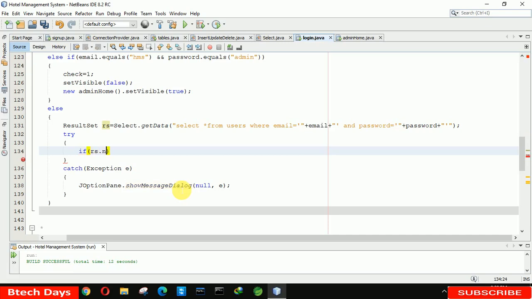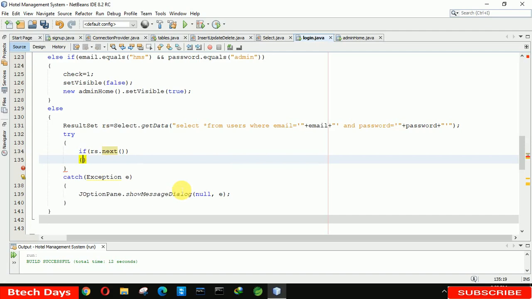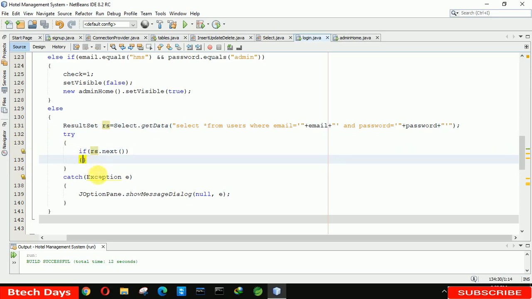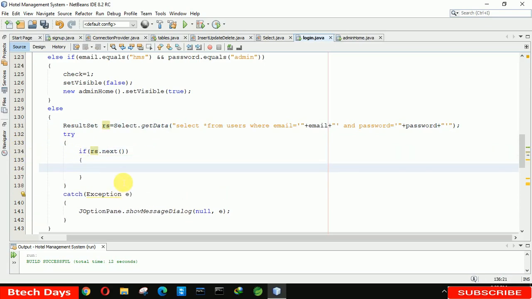If rs.next, it means that some value exists, so we will move to this condition, if anything is selected in this. When we get the result set rs and this condition is satisfied, it will move here. So in that case the user exists, so we are going to change the value of check.